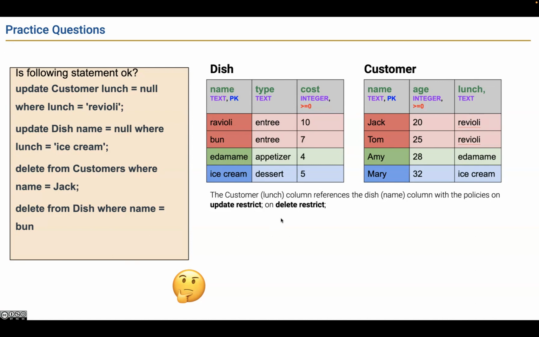Yeah, I have two questions. First, on the second one, wouldn't it be false for two reasons? One, because there's an update restrict on dish, and two, because a primary key can't be null. So for both those reasons, it would be false, right? Yeah, that's right.